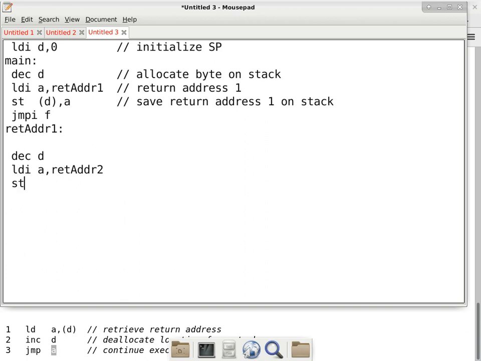So same thing, ST with A, JMPI. Once again, we're calling F. We only have one subroutine, which is F. This is return address 2. And then at this point, main is done. So instead of exiting, we just halt.